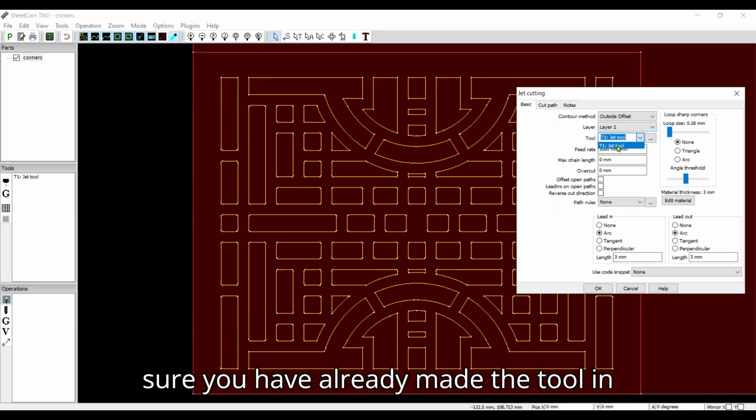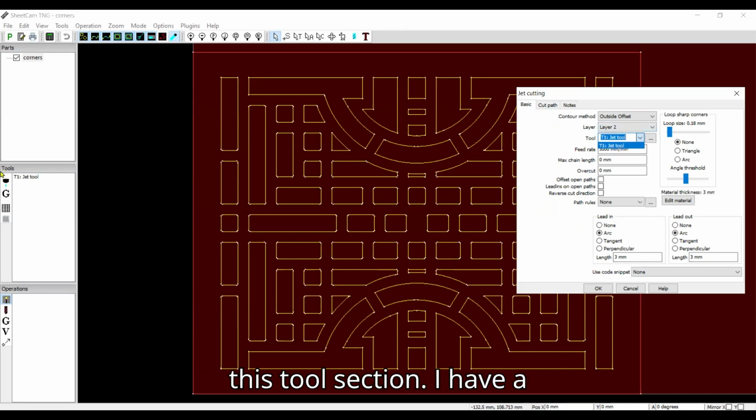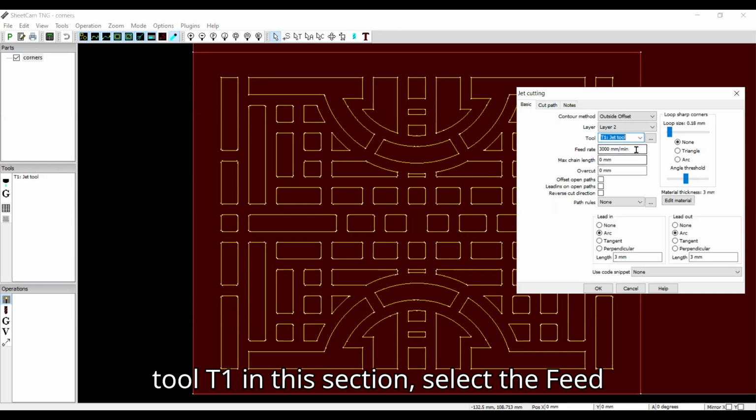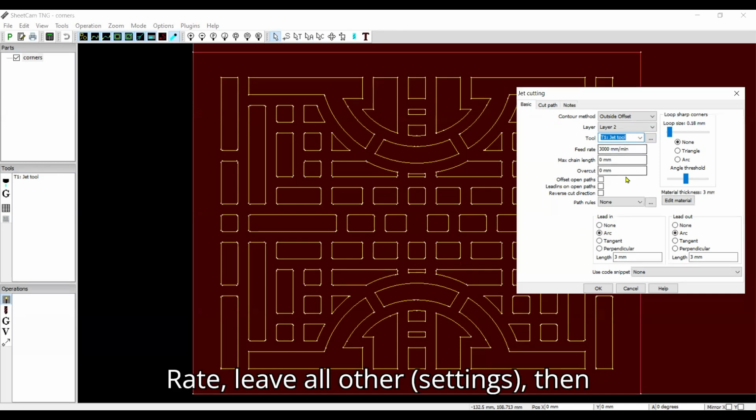Make sure you have already made the tool in this tool section. So I have a tool T1 in this section. Select the feed rate, leave all the others. Then these are the lead in and lead out options.